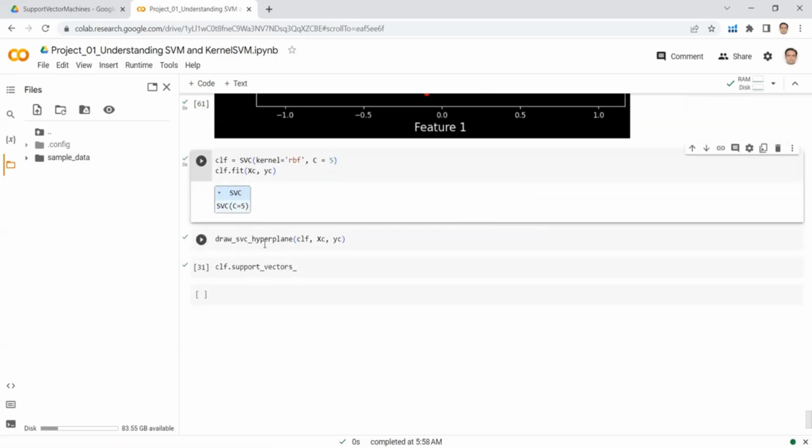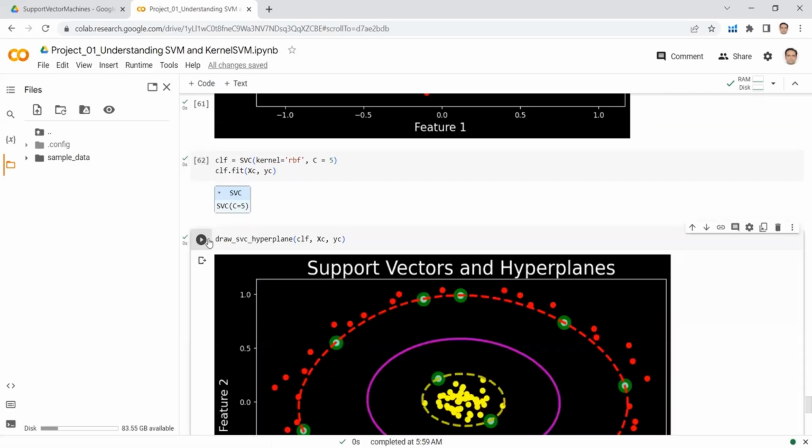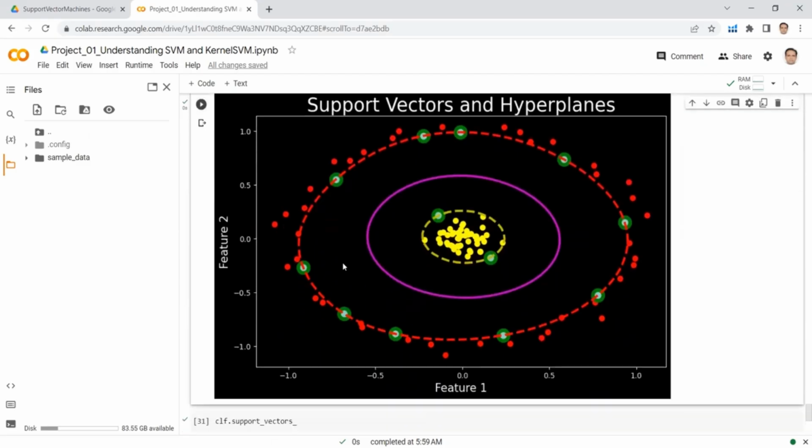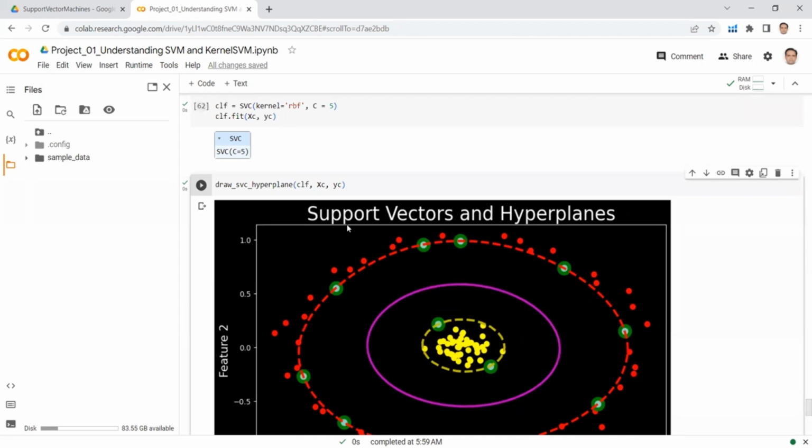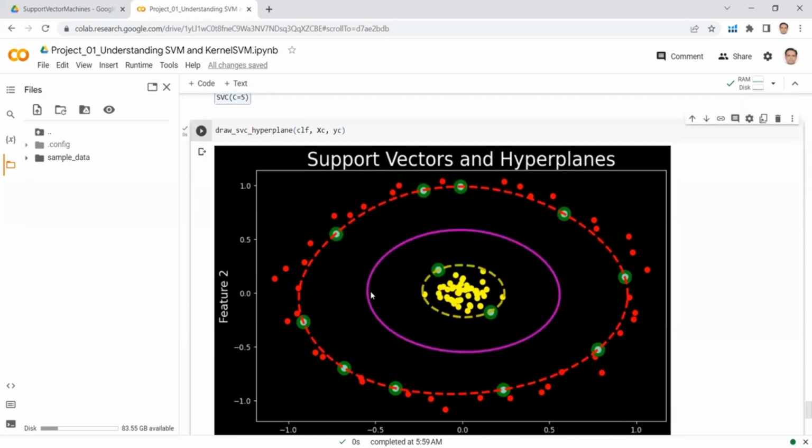Now here I am observing these hyperplanes. I am going to use the same function, draw SVC hyperplane. Now look at this figure. We see that the support vector machine, by using the radial basis function as a kernel, has successfully performed the classification of this challenging data set.